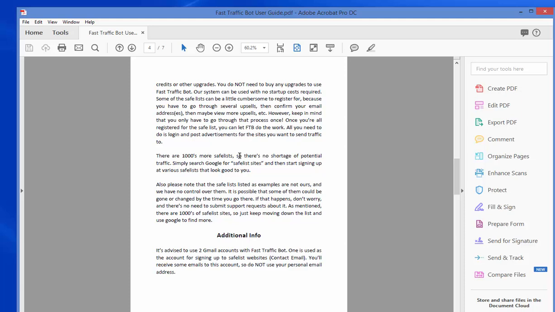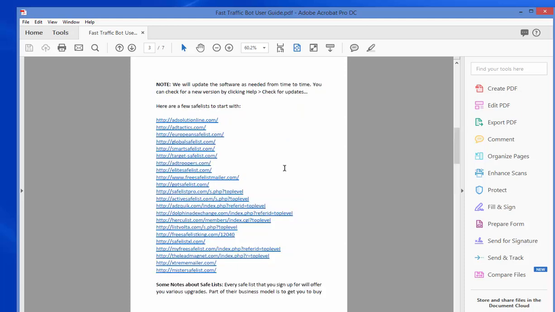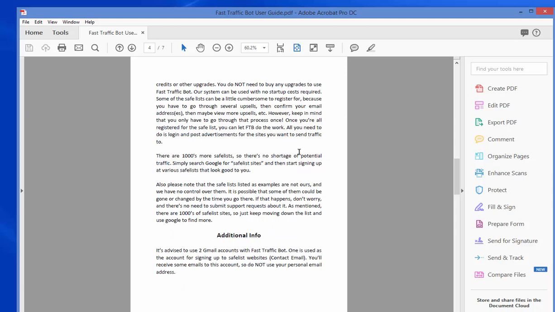There are thousands more safe lists beyond these ones that are listed here, and I'll show you how to find some of those. So there's no shortage of potential traffic, no shortage of safe lists to sign up for. Basically just a matter of Googling it. And I'd put a note in here that says that the safe lists listed as examples, as well as any safe lists that you might find, are not ours. We actually don't own any safe lists. We're not in the safe list business, although maybe we should be. So we don't have any control over them. Whatever happens with you signing up for those safe lists, we really don't have any control over that.